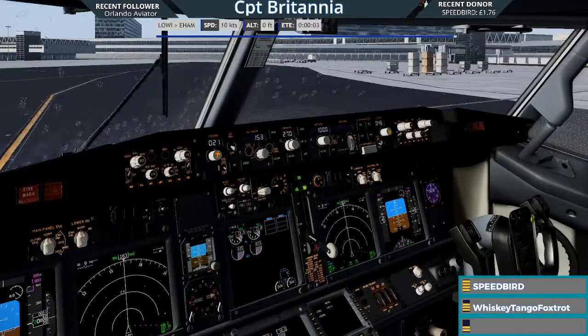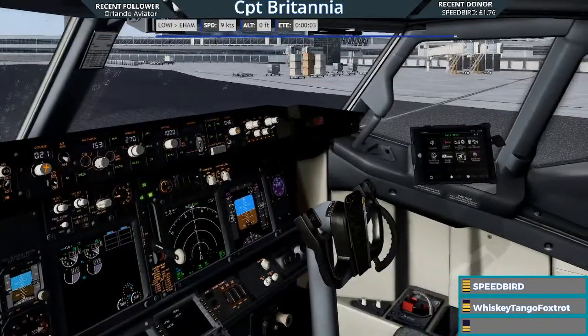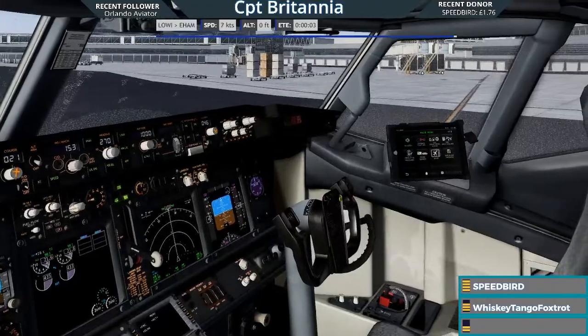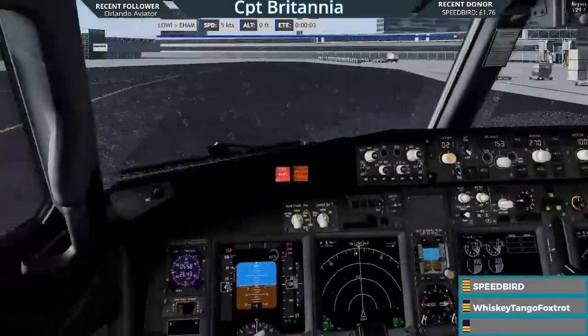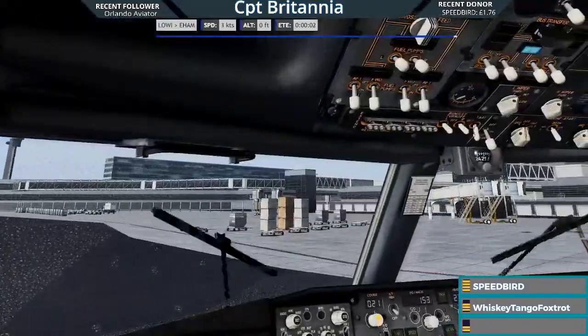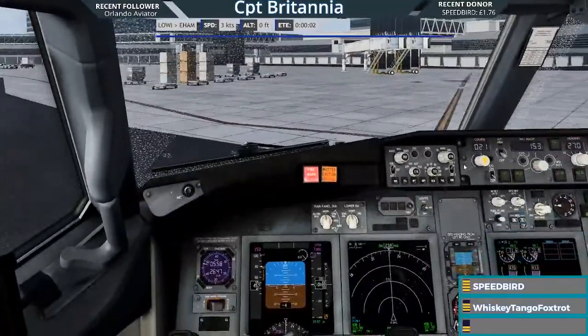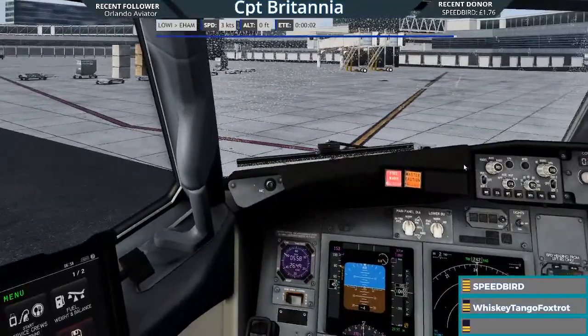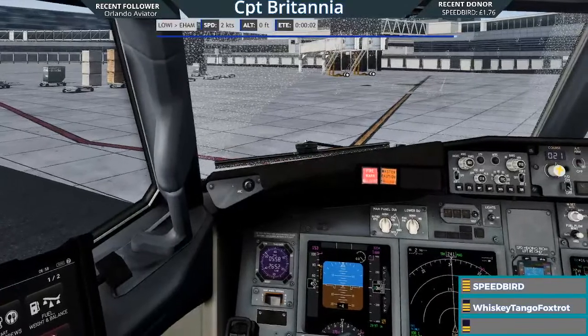Stand gate F6. You shall park up here on the right. Taxi lights can come off as well, so don't blind anyone on the ground. Slightly open it then. It's okay.